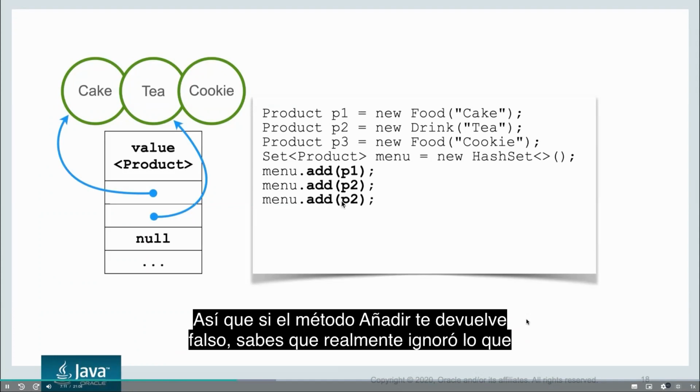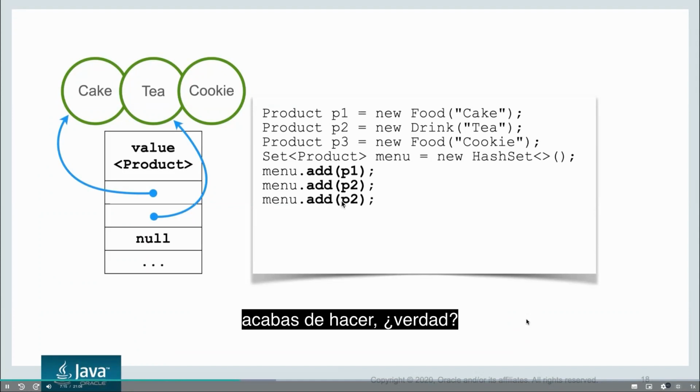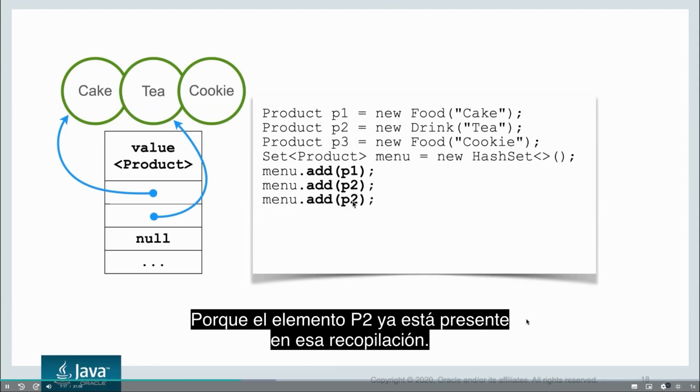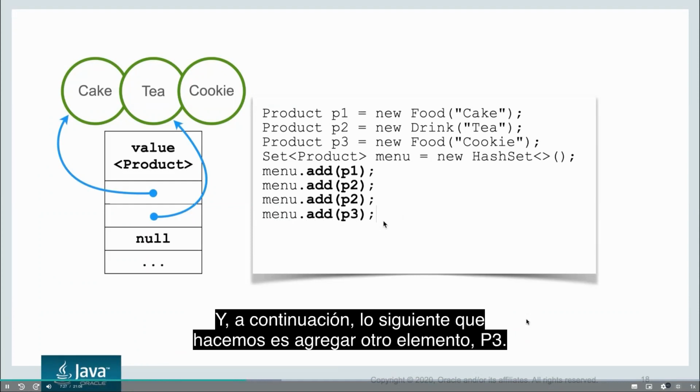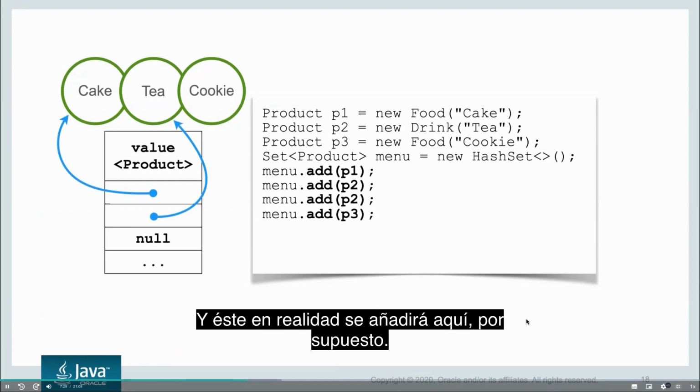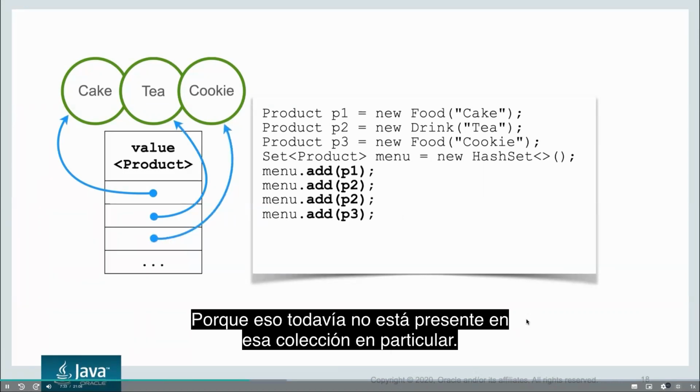So if the add method returns you false, you know that it actually ignored whatever you just tried to do. Why would it ignore it? Because the element P2 is already present in that collection. It's not going to put it again because that checks the uniqueness. Then the next thing we do, we add another element, P3, and this one will actually be added, because that's not yet present in that particular collection.